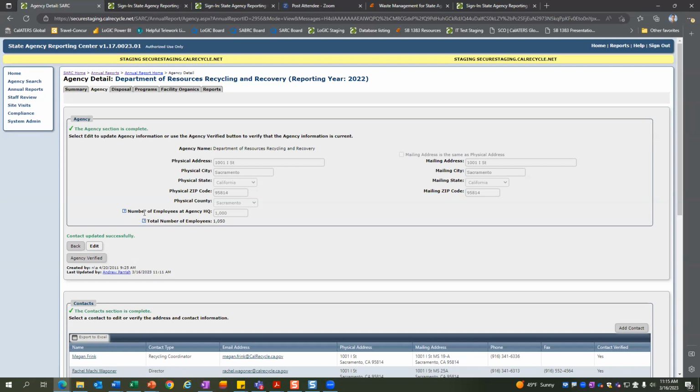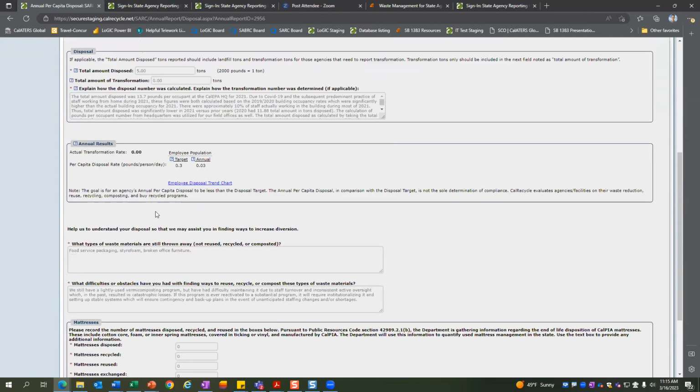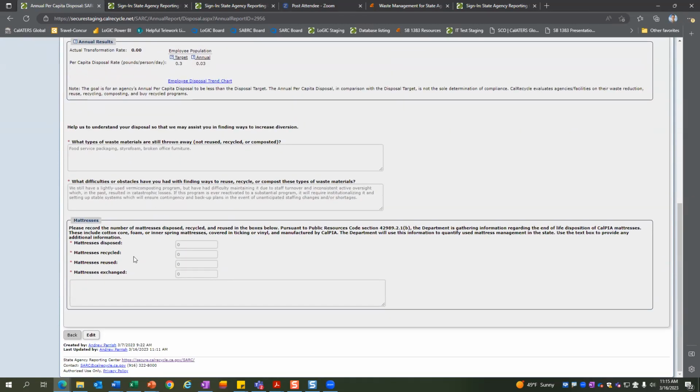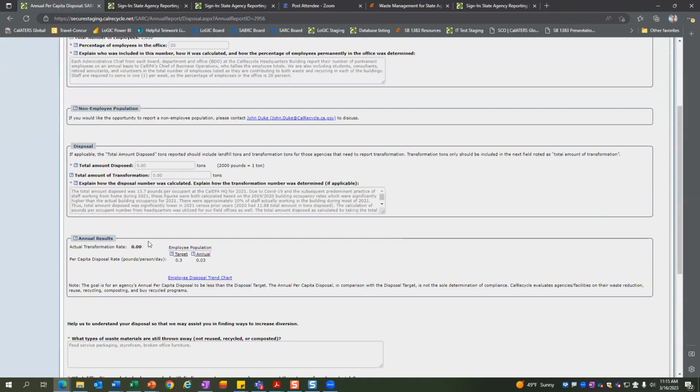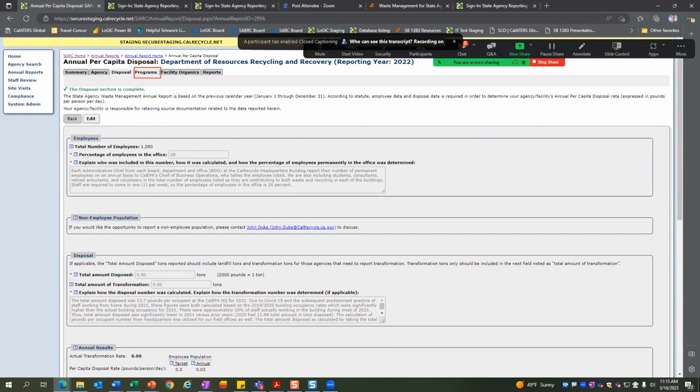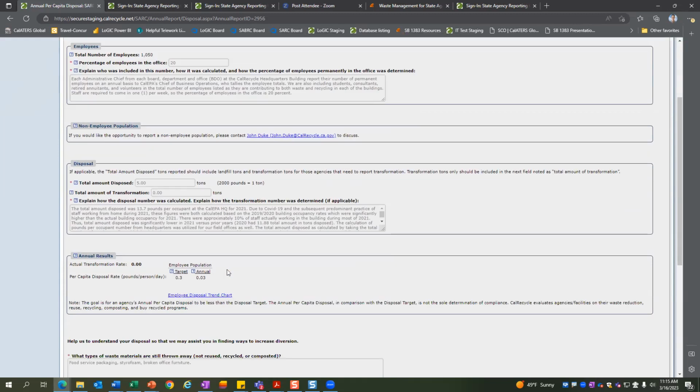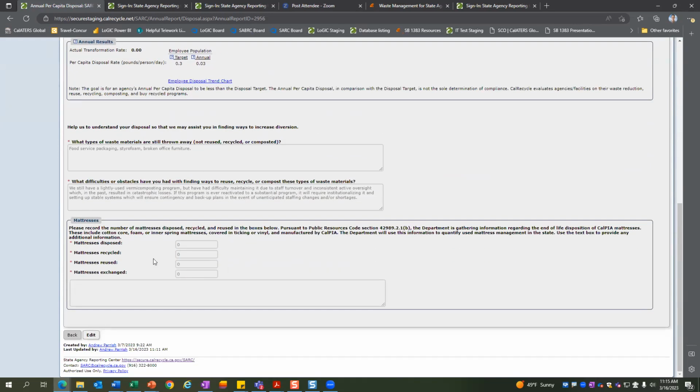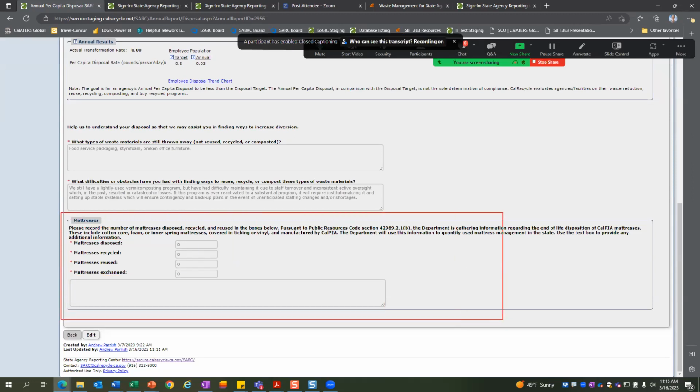Okay, so oops, I'm not in the right section. All right, so mattresses used to exist dispersed within the various programs. To make it easier, since it seemed really fragmented, we just moved all of the mattress questions up front, and they are required. So you do, at a minimum, even if you don't handle or deal with mattresses, have to put zeros in these boxes. This last box down here is an optional box if you want to explain anything. You don't have to put anything down there.